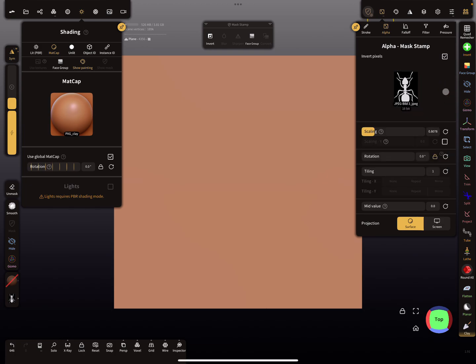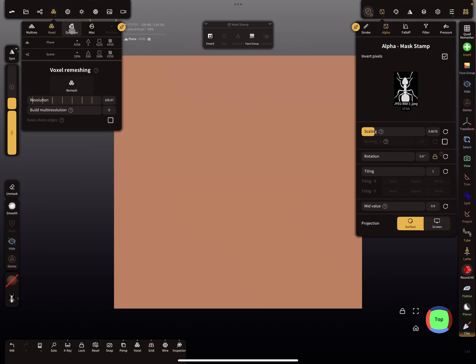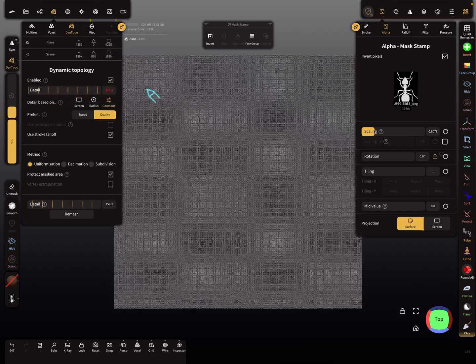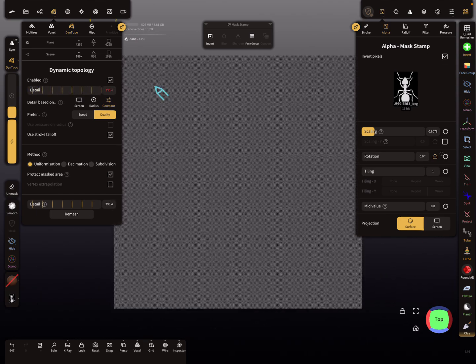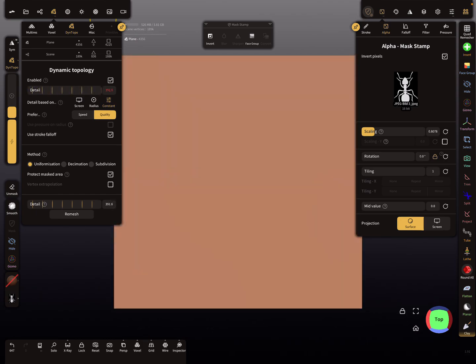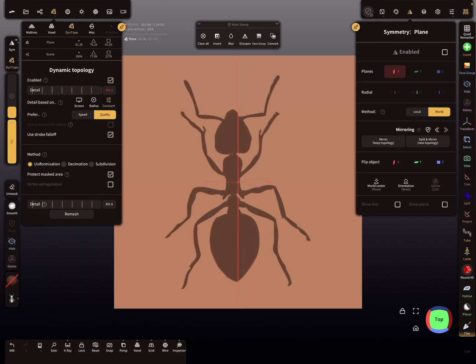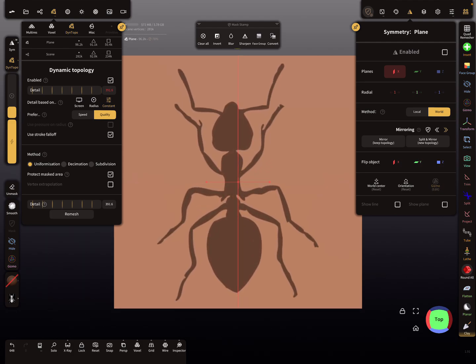So let's create the ant. On the left side, symmetry I don't need at the moment. And we need more topology, so here I use dynamic topology. I enable it, and for the detail, I use a higher detail for the stamp. So I activate only the symmetry to find the center point. Now I'm brushing this silhouette of the ant.